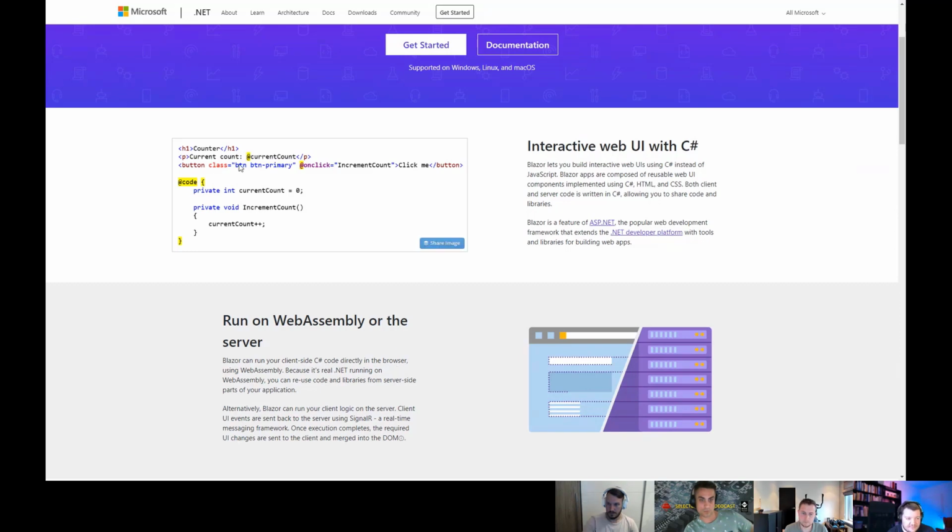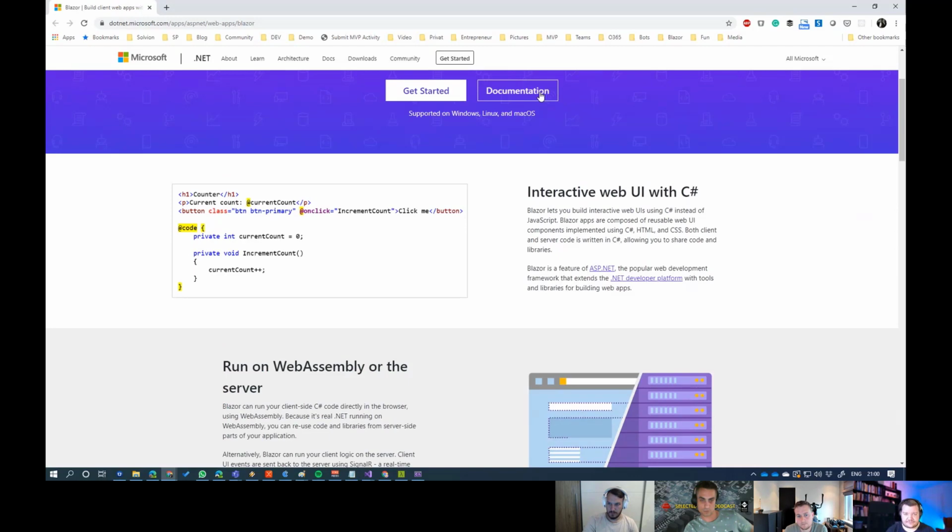And then you can do smart things like this button here, where you provide an on-click event, increment count, and you see here a new way of writing code inside of a web page, the code tag. Then you just have your C# code updating the button when somebody clicks there. So binding the event from the HTML button directly to C# code. That's what I was looking for, and let's see what you can create with that.